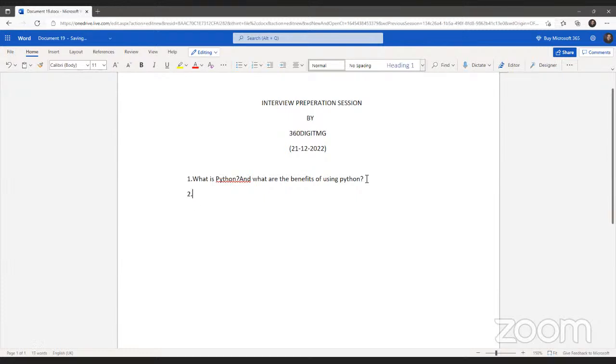As we jump into the next question, what is a dynamically typed language? If anyone knows the answer, please ping me in the chat box and we'll discuss the answer in a minute.